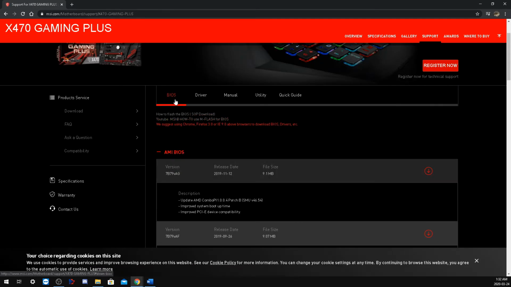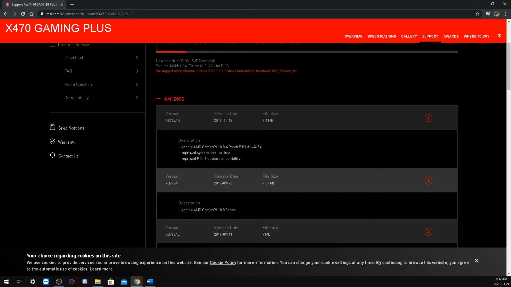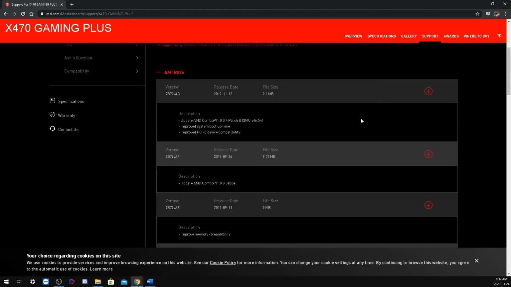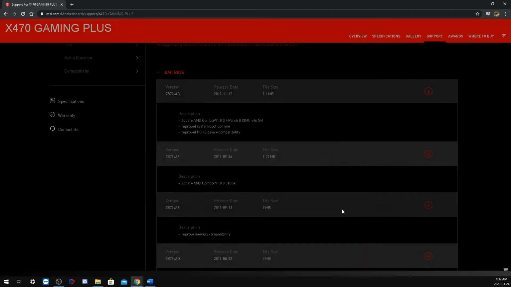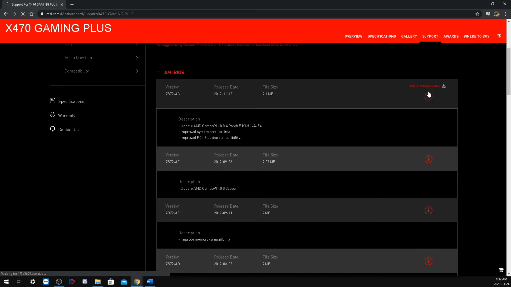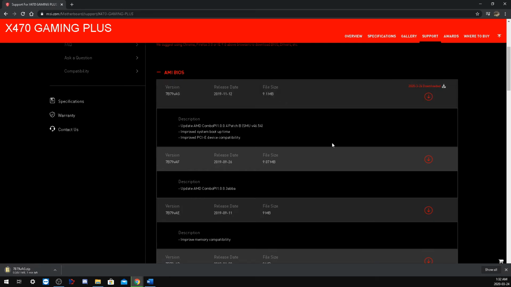And then just click on the BIOS and make sure that you have the most up-to-date BIOS installed. And make sure it doesn't say beta, because you don't want to get one that's still being tested. And you want to click that and download it. Once this is downloaded, you're going to want to get a USB drive or a flash stick and plug it into any USB port that you have available on your computer.